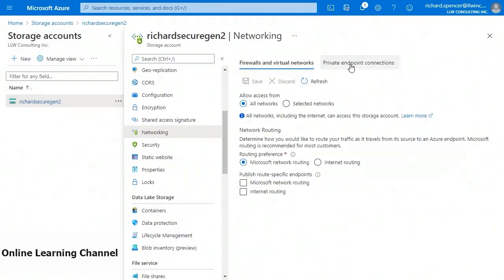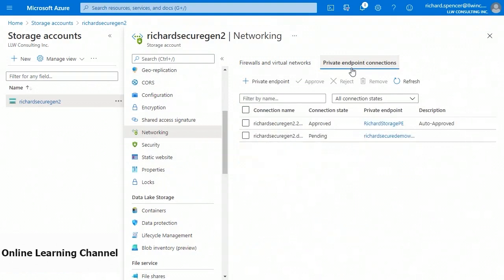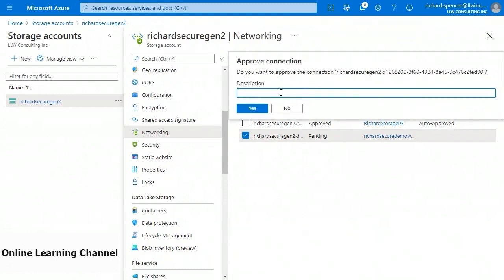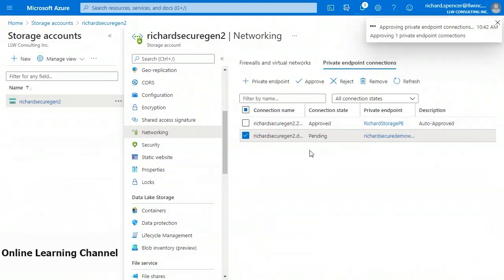And click Private Endpoint Connections again. Now you'll see the one that we just created from the Synapse workspace, and it's pending. So click the box and approve. Do we want to approve the connection? Yes, we do. We can add a description if we want. This takes a couple of minutes.